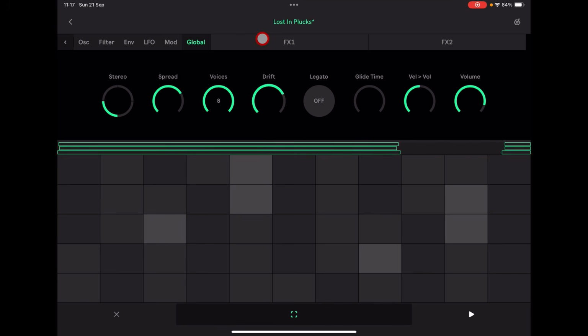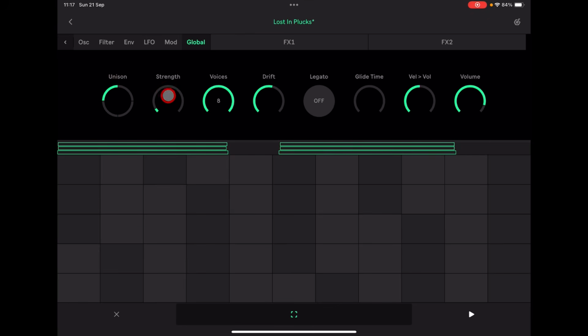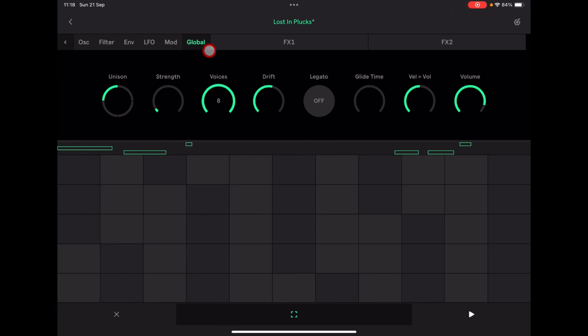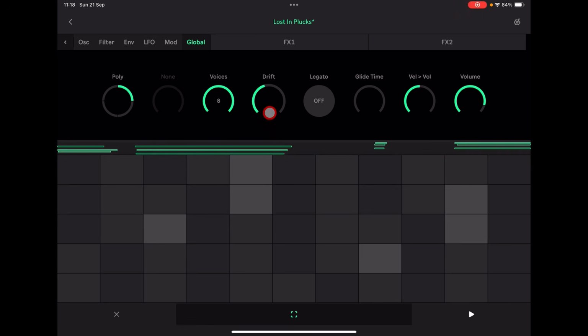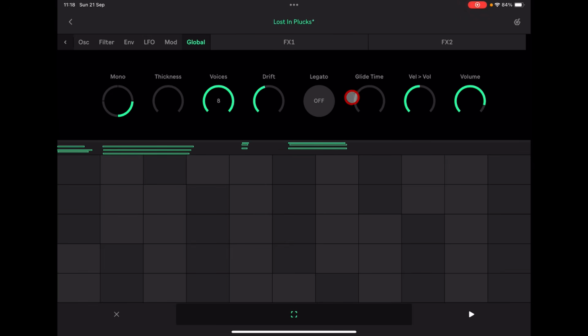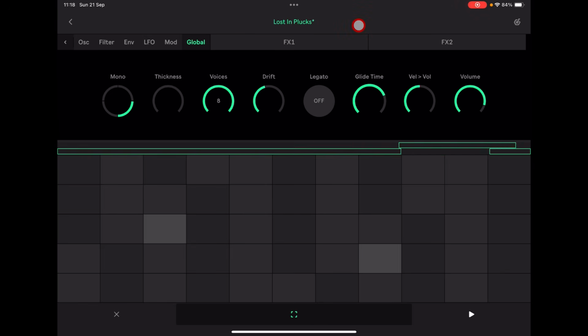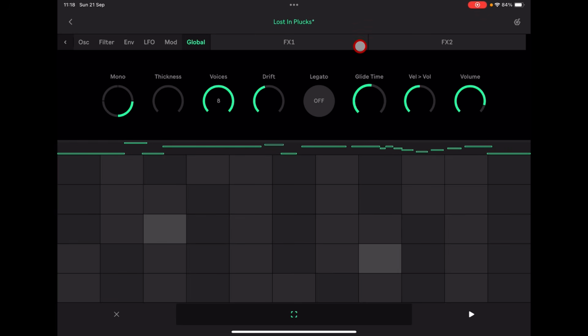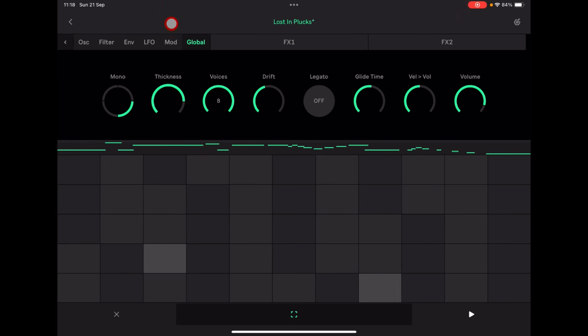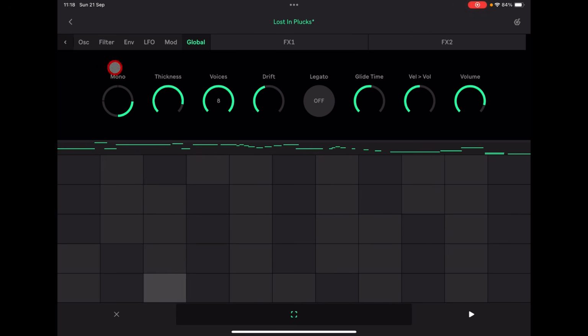Stereo spread. Then you have unison, which stacks the voices. So stack an 8. Unison strength. And then you have poly. Then you have mono. You can use glide. Thickness.